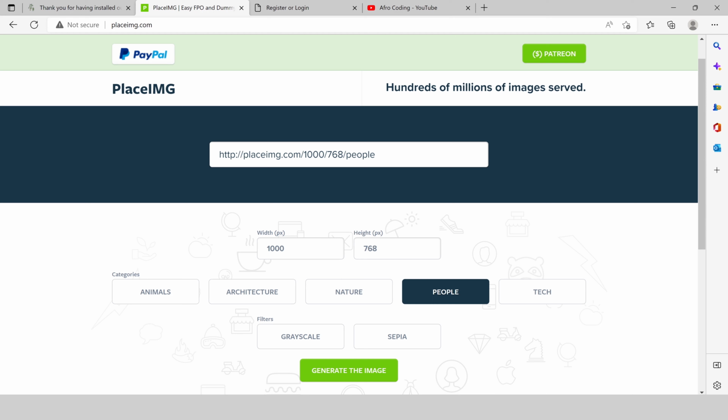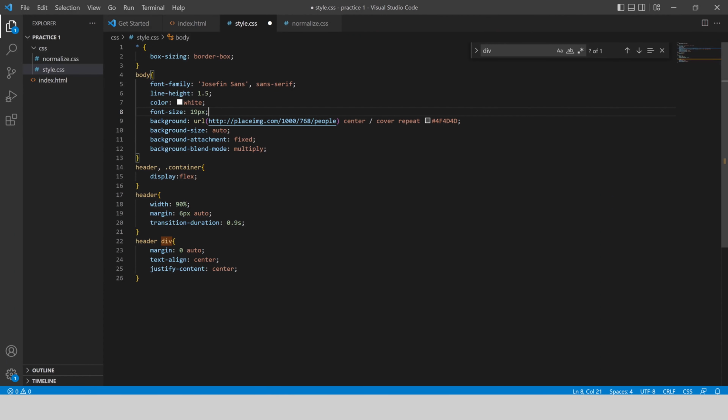The good thing about this is that each time you refresh or reload the link, a different image is displayed. A new image shows up, and if you refresh, another image shows up. So it kind of makes the image more dynamic.